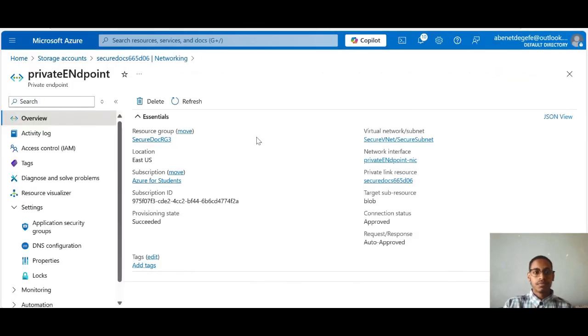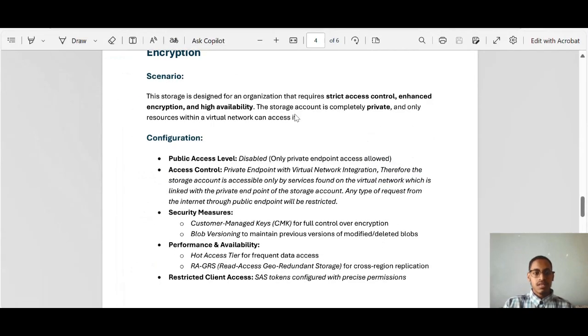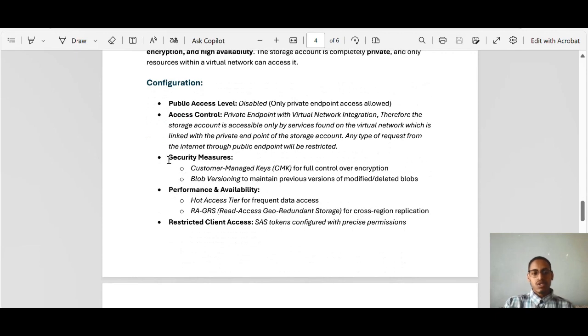Okay, this is the way how we can configure the private endpoint for secure access. So the third configuration is security measure.